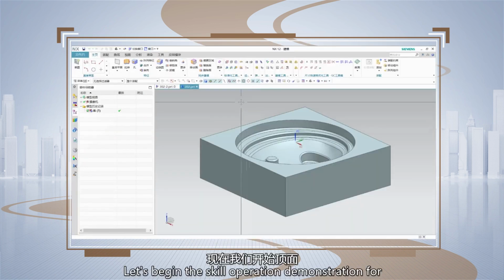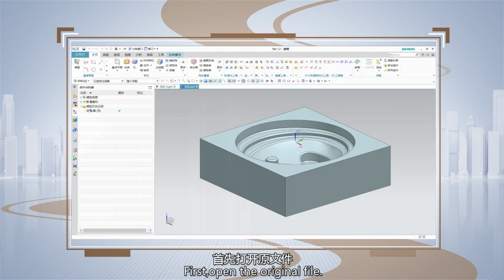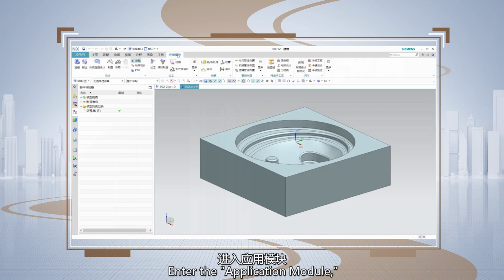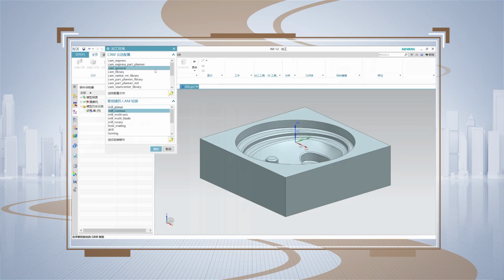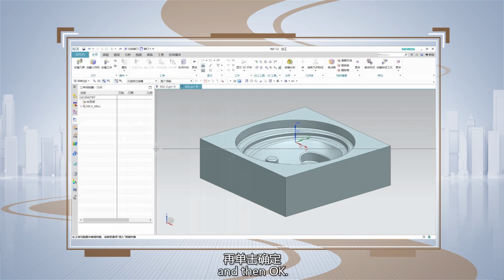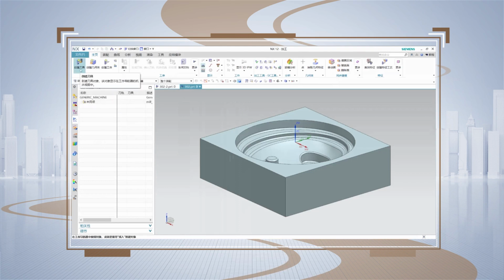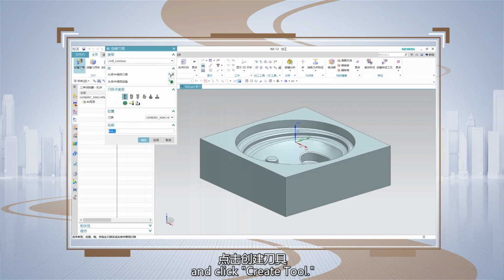Let's begin the skill operation demonstration for the top surface rose machining procedure. First, open the original file, enter the application module, click Machining, click Surface Machining, and then OK. Click on the Geometry view. First, go to the Machine view and click Create Tool.